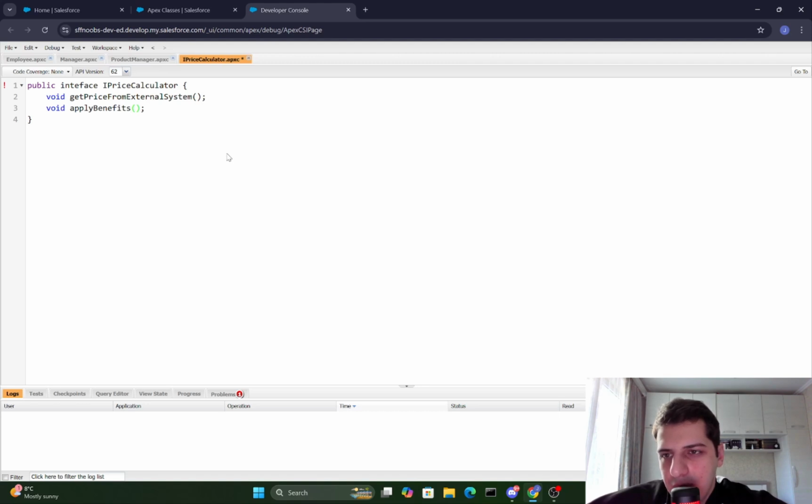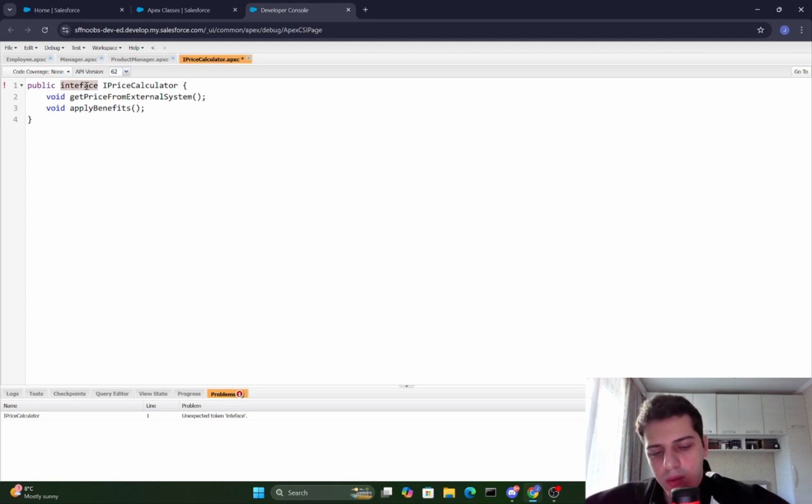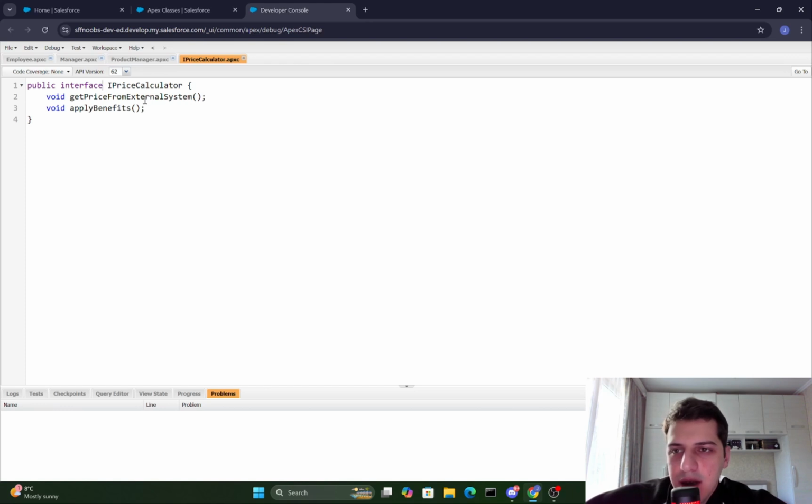Okay. What is wrong with this? Unexpected token interface. Oh, I am blind. Okay, finally I managed to write interface. I managed to spell interface correctly.